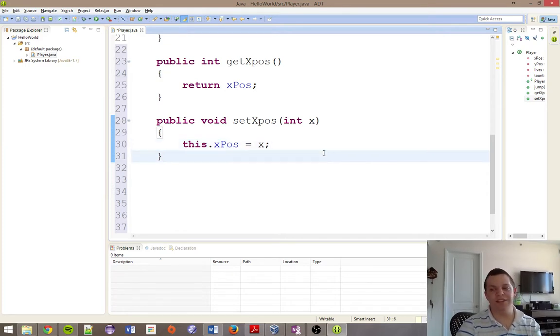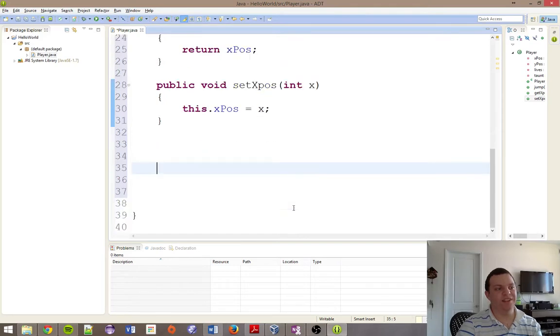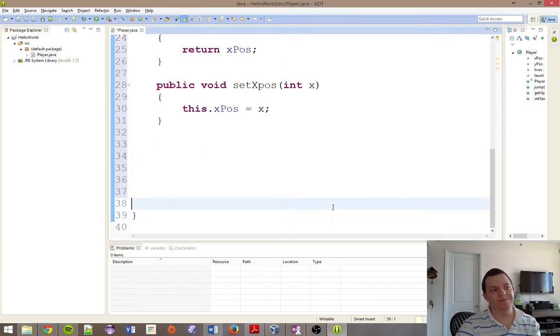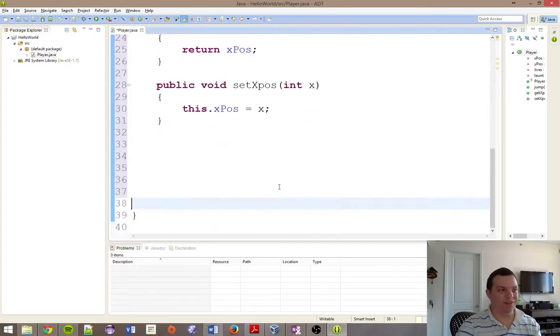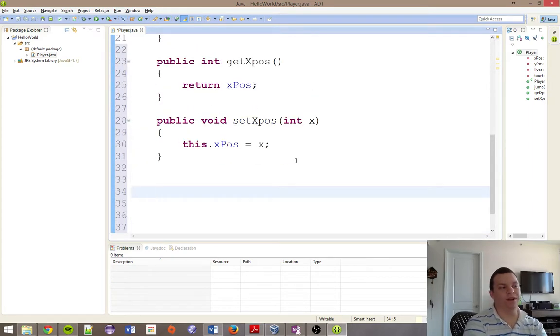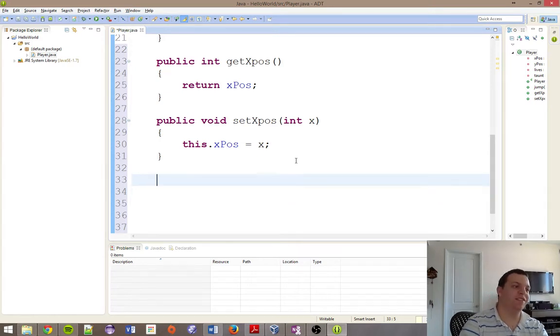So now you can see that this code is really starting to take shape, and it's starting to grow, right? So we can keep going and do this for our y position. We can do this for our taunt as well, and we can do this for lives. That's something that I'll leave to you guys to do if you want right now, but I'm just going to go ahead and fill this in, and we'll come back with another video.